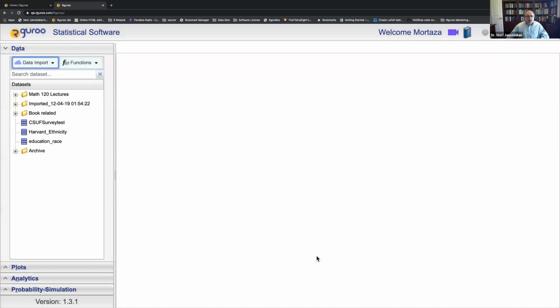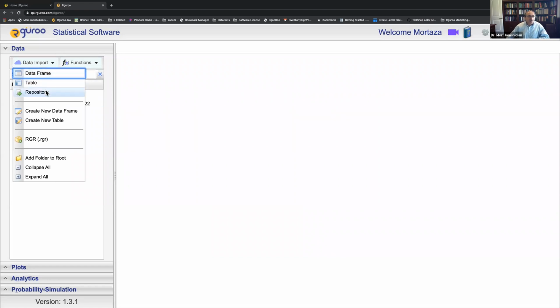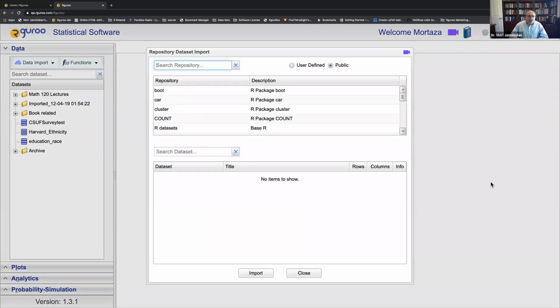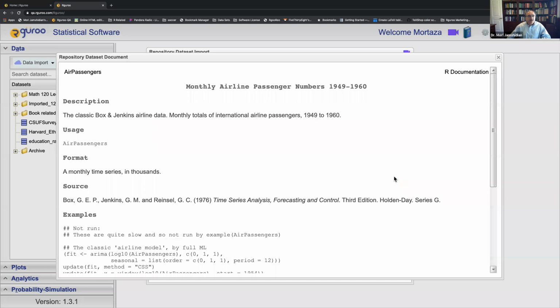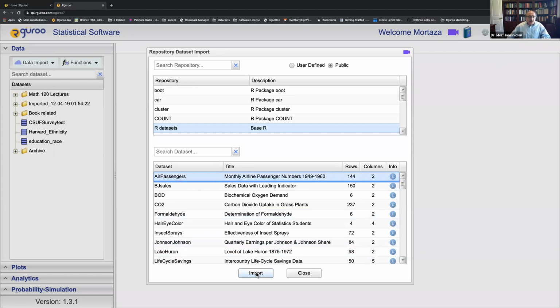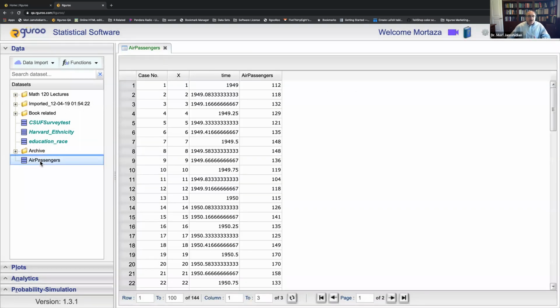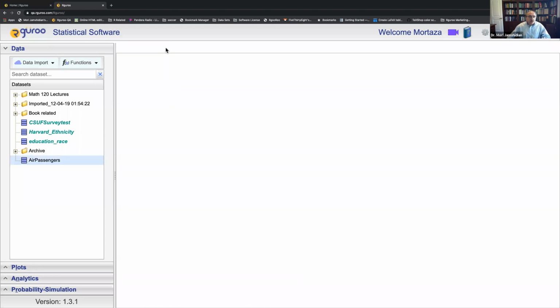In addition to that, you could have data from our repository. There are over 2,000 data sets in Rguroo's data repository, and for example, all of the R data sets and Rguroo and our packages data sets are here. The nice thing about having a repository is that students can access data very easily. For example, here are the data sets that are in R, and for each data set you could just click on the information and you get some information about the data set. To import it, you just say import, and as soon as you import it, this data set becomes available in Rguroo, and then you can use it everywhere else in all other functions in Rguroo.